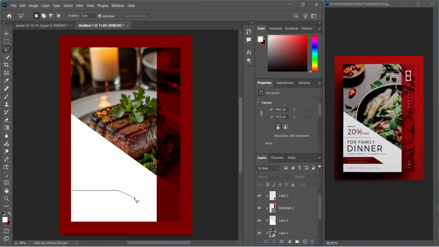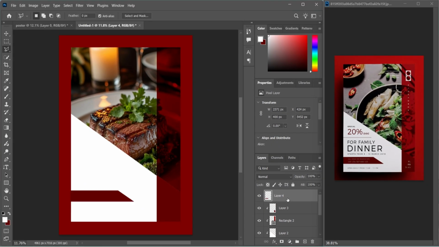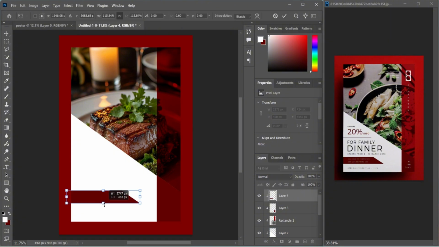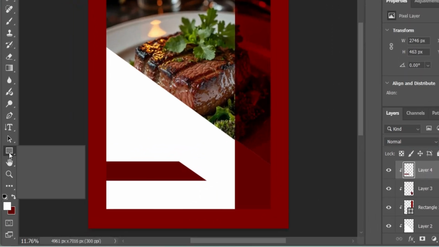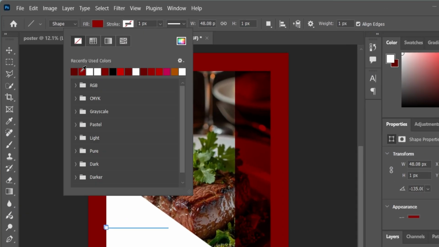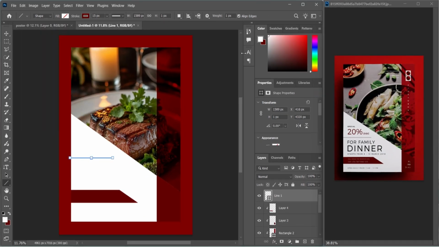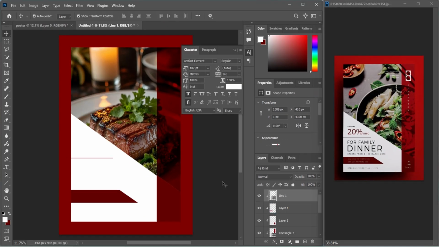Create this shape. If you hold Shift while drawing, it will keep it perfectly straight. Create a new layer. Alt+Backspace to color, fill the layer. Right-click here, then create Clipping Mask. Choose the Line tool. If you hold Shift while drawing, it will keep it perfectly straight. Write these settings. Hold Alt between the two layers, then click.